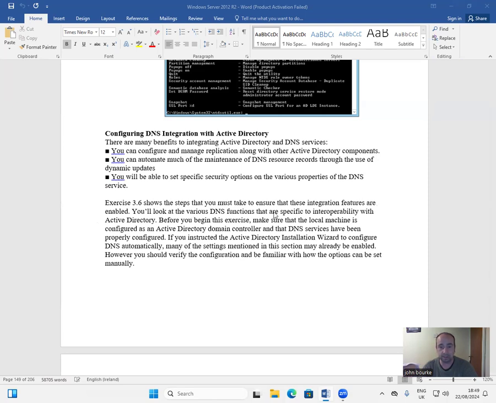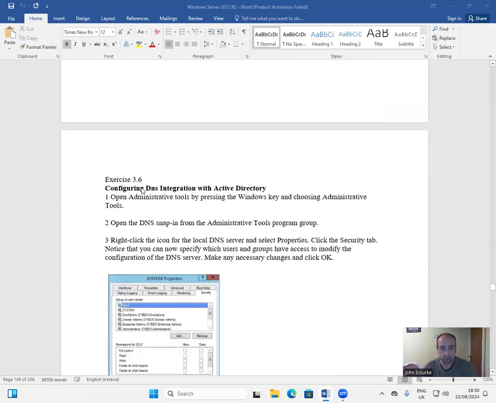You'll look at the various DNS functions that are specific to interoperability with Active Directory. Before you begin this exercise, make sure that the local machine is configured as an Active Directory domain controller and that DNS services have been properly configured. If you instructed the Active Directory installation wizard to configure DNS automatically, many of the settings mentioned in this section may already be enabled. However, you should verify the configuration and be familiar with how the options can be set manually. Exercise 3.6. Configuring DNS integration with Active Directory.